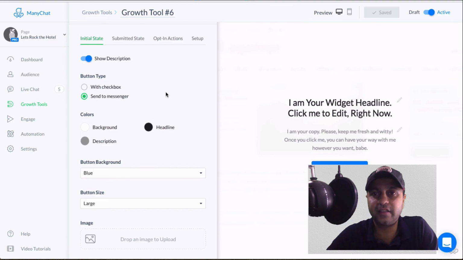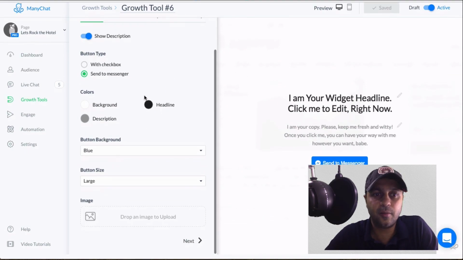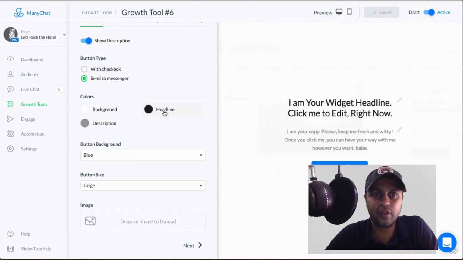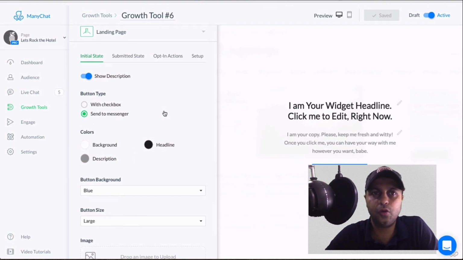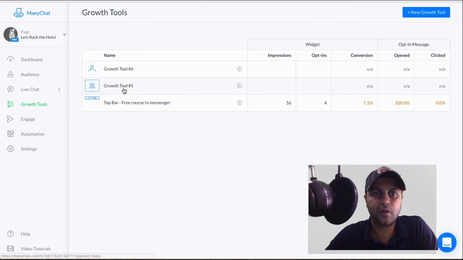Maybe I'll set that up in the next video to show you what that looks like. But this is just a quick overview of what that looks like. It's almost similar to having the page takeover growth tool, so we'll go over that in the coming days and weeks.